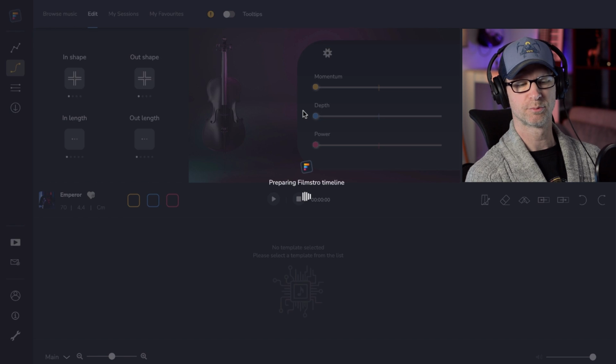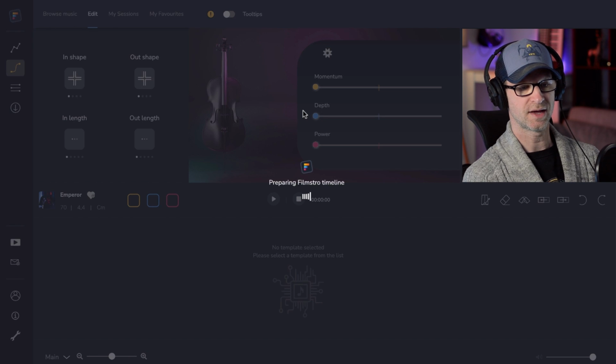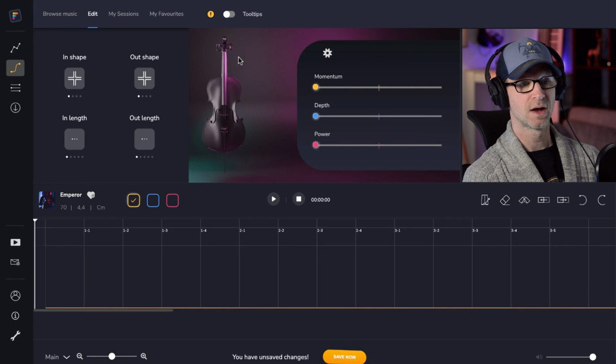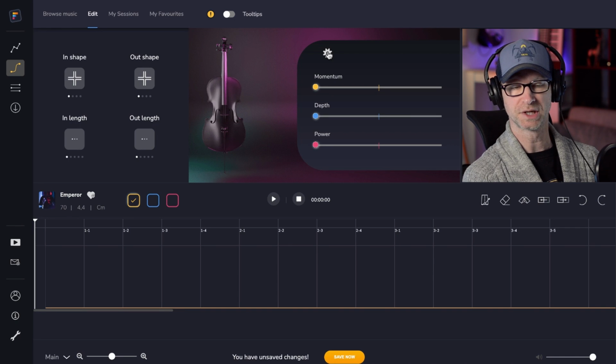Just a quick note actually on performance as well. We have noticed that on different machines it really does perform in a different way. So some of our developers have a very different experience to what I have with Filmstro I'm using here to do these videos. I tend to work on an older MacBook Pro laptop, and I definitely noticed that the performance is not as good as on a more powerful machine, right?